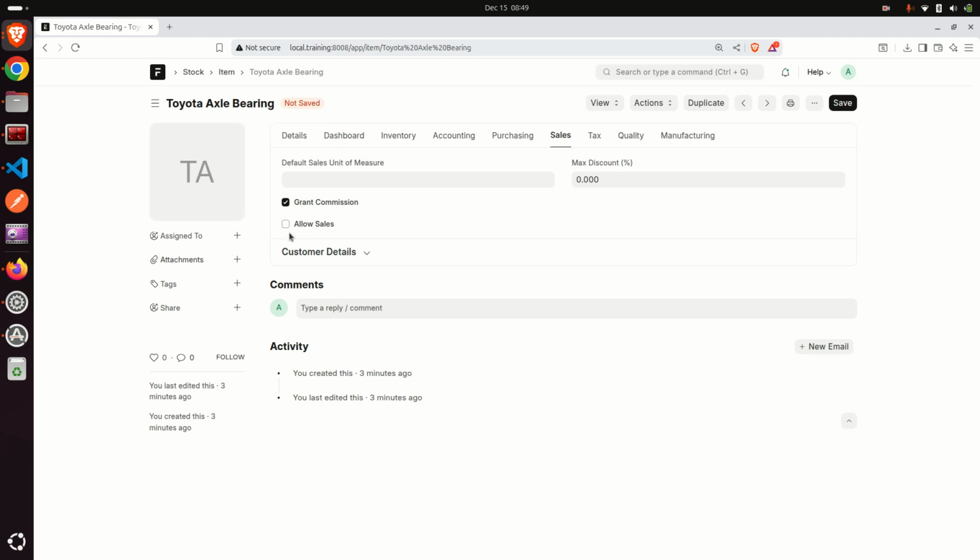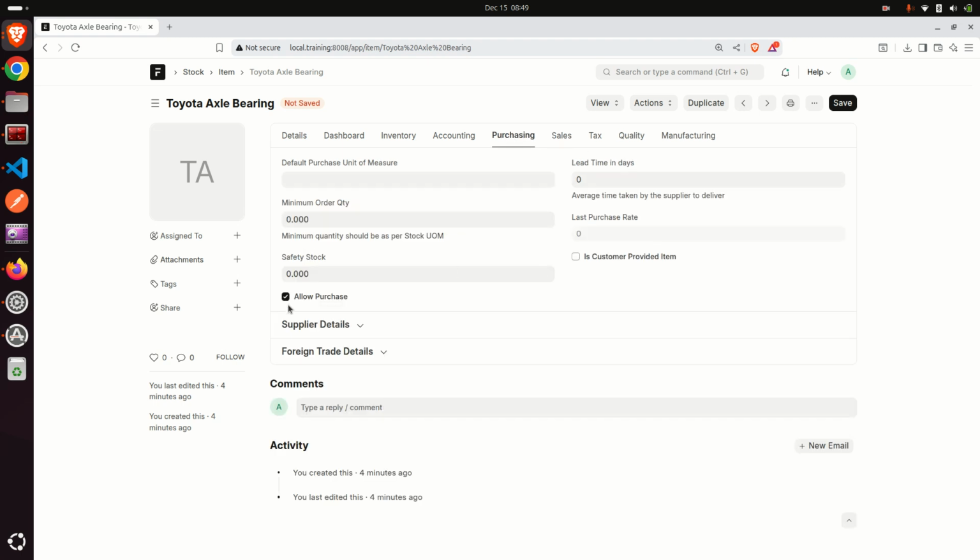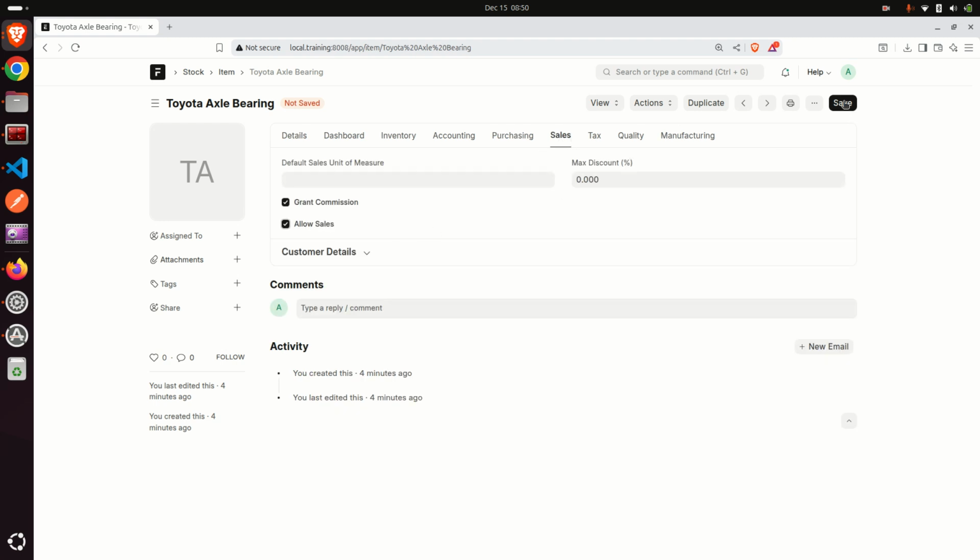So this could be something like, for example, let's say you are a hotel and you manufacture something called chapati. So chapati is something that you sell, but for you to make chapati, you need sugar and you need flour. So you do not sell flour, but you buy flour. So flour is going to have this allow sales checkbox unchecked because you do not sell it, but it is going to have allow purchase checked because you purchase it. Let me save this. Let me see whether I unchecked that. Let me get that back and save it, and then I'm going to go and create a service item.